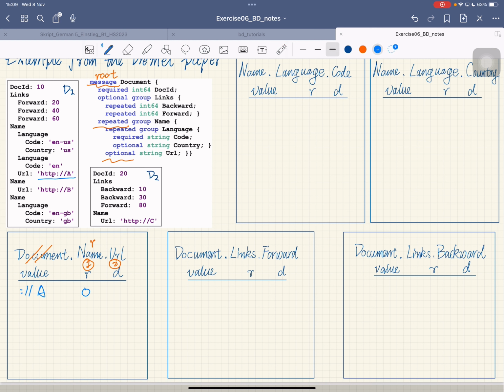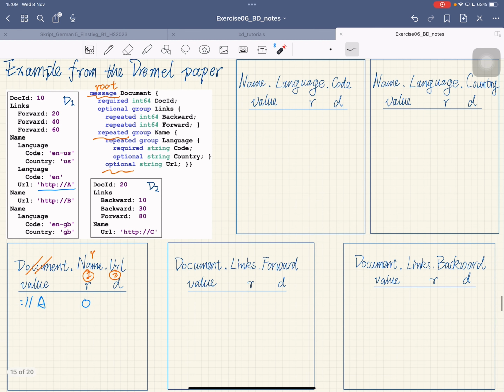And then what's the definition level? So for definition level, you need to check along the path. Is our URL defined? It is defined, right? Is name defined? It is defined. So as long as URL is defined, you take the last defined value, which is URL, and note down its index. In this case, it is 2.